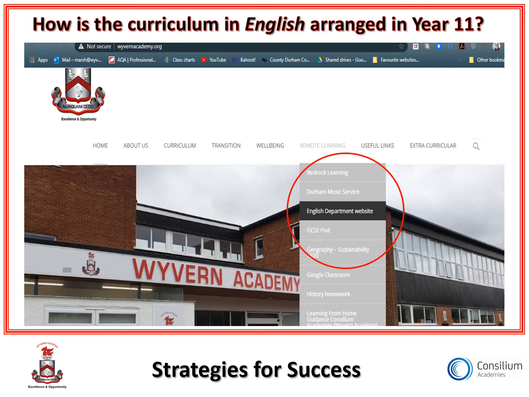If you or your child would like to access more information or revision materials for either of these qualifications, if you click onto the Remote Learning drop-down menu on the school website, you'll see the English Department website highlighted on the screen in front of you. If you click on this, you'll find numerous links to homework revision, revision tools, extra lessons, etc.